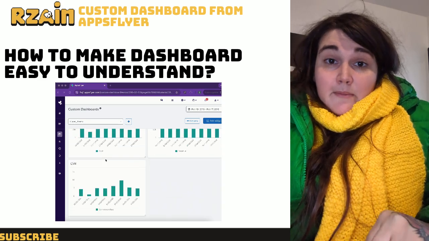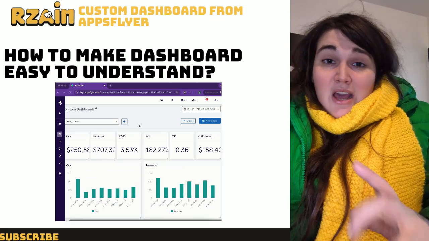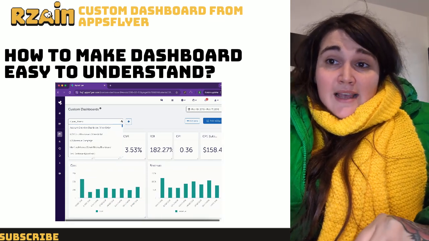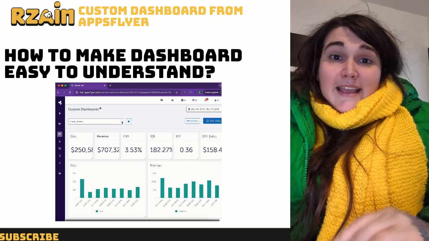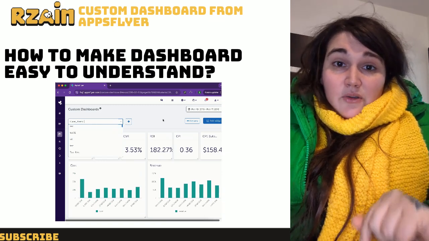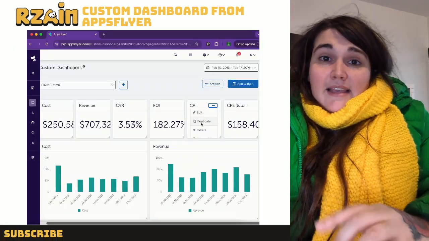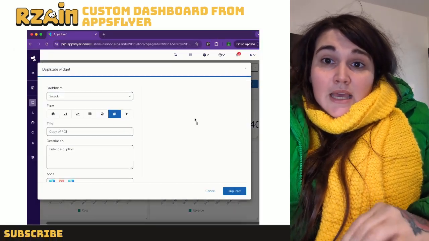Are you feeling overwhelmed by the mountains of data, struggling to connect the dots between campaign, source, OS, or even find any data that is actually useful for you? Meet the solution: AppsFlyer custom dashboard. I'm using it with all my clients to simplify insight and also supercharge my reporting.